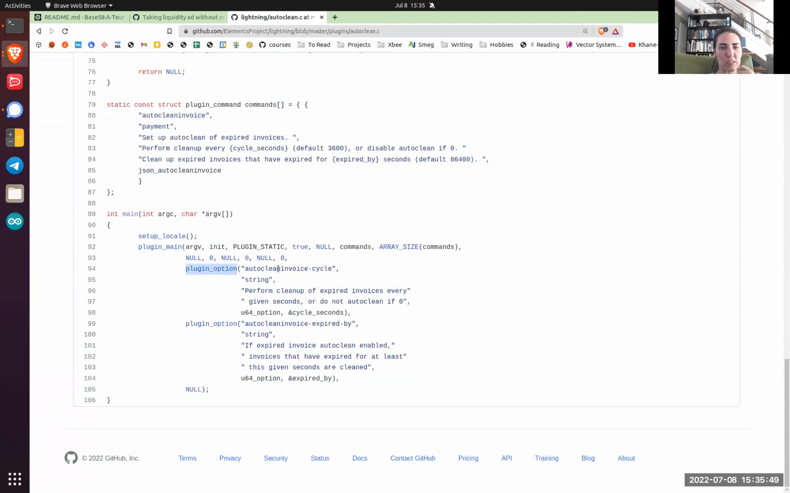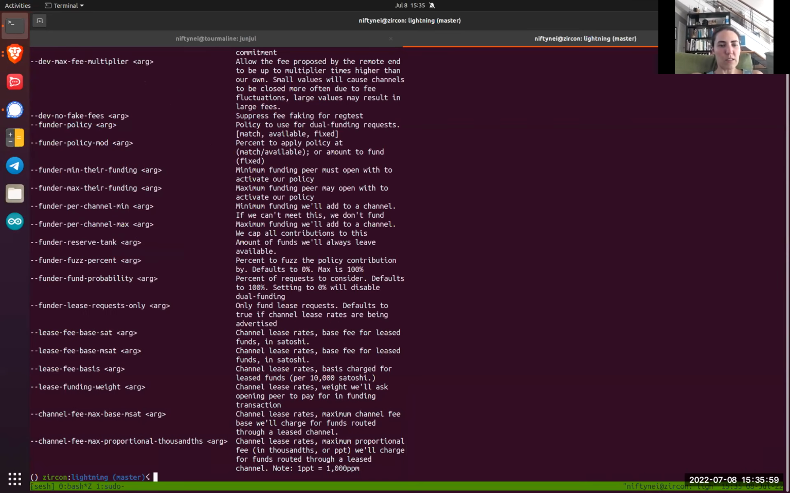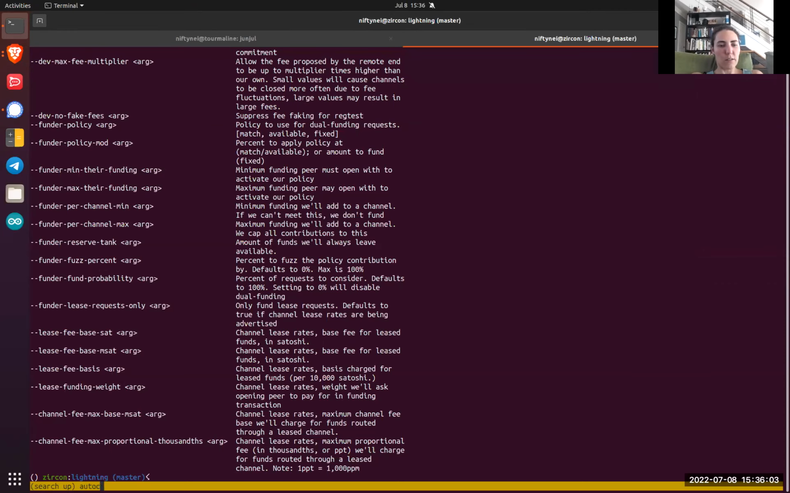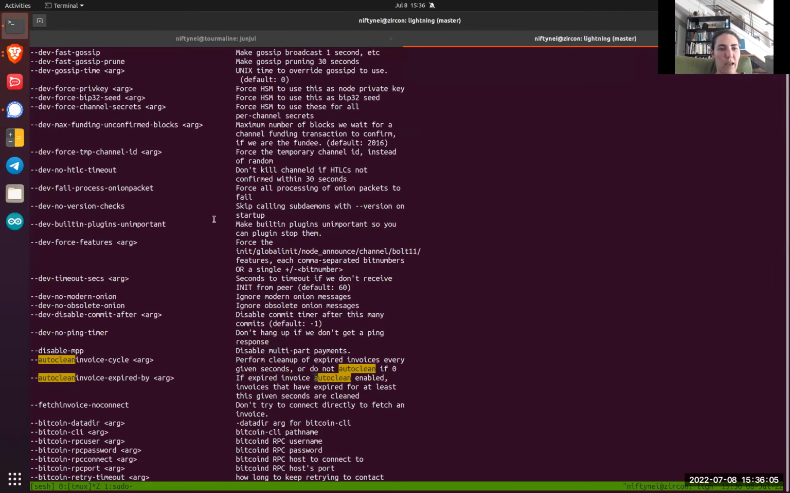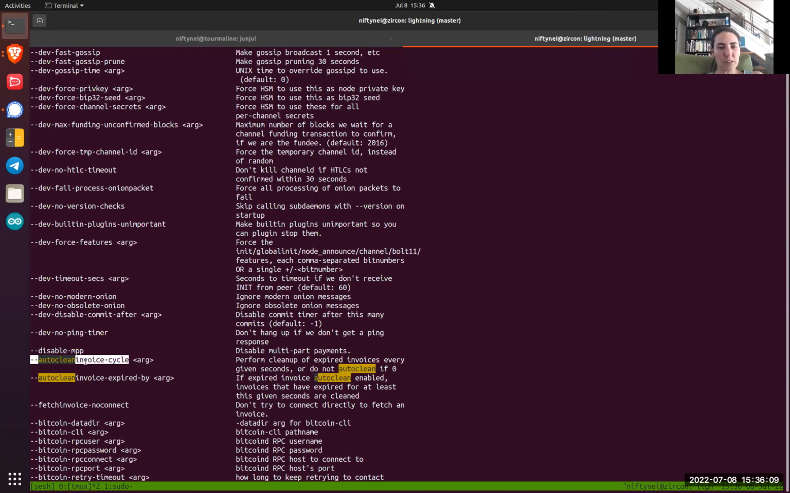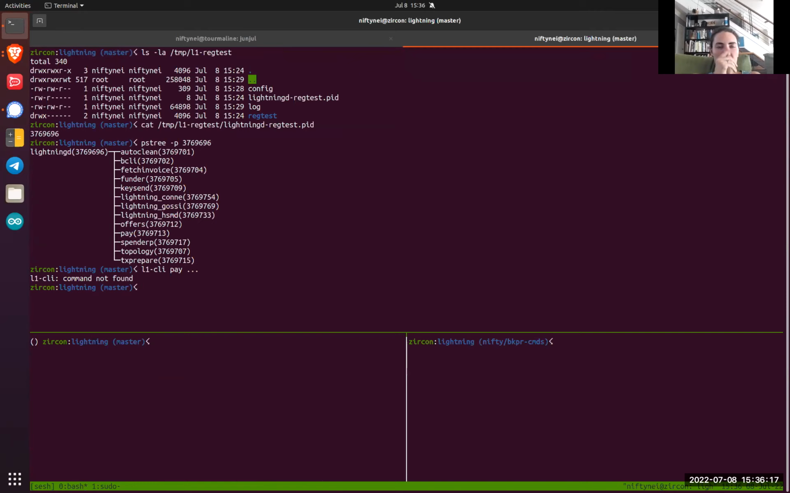It's got some options, so you can set these options in. These options will show up when you call lightning-d help. I can make this big so we can see them, and then I can look for them. It's called autoclean, right? Yeah, so plugins can add options to Core Lightning, which you can set up in your config file, etc., which is pretty nice.